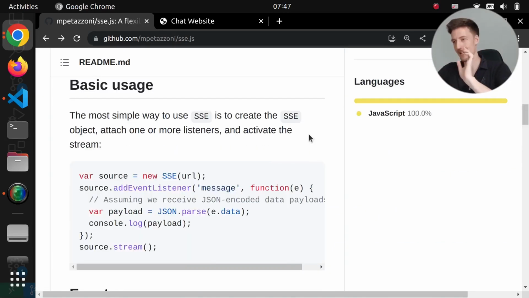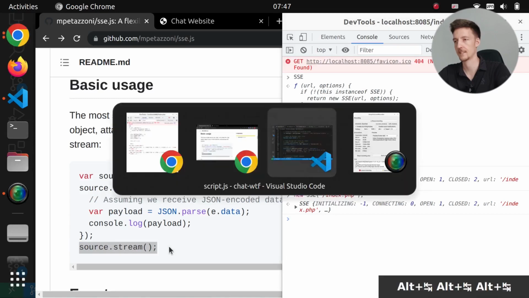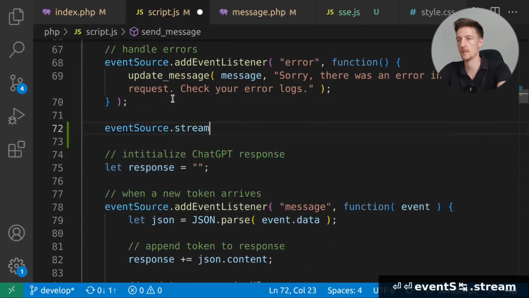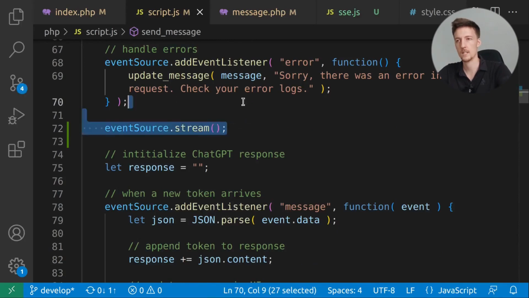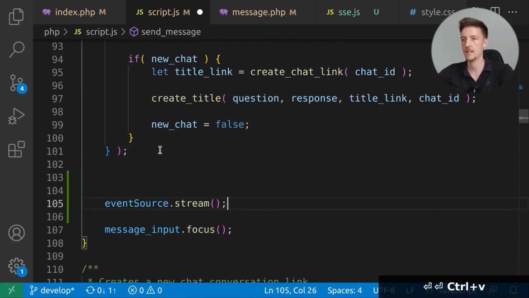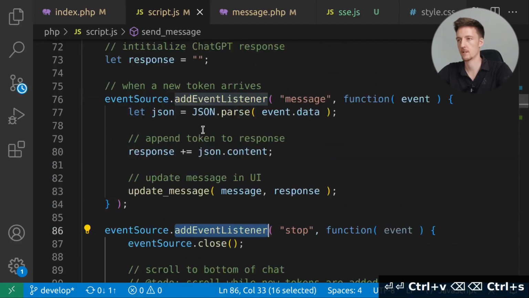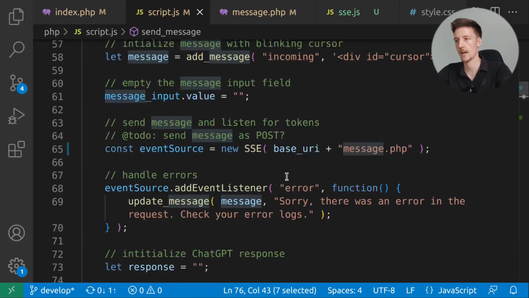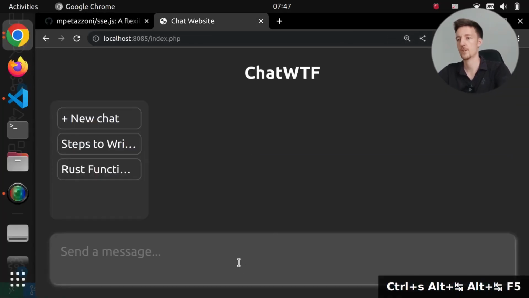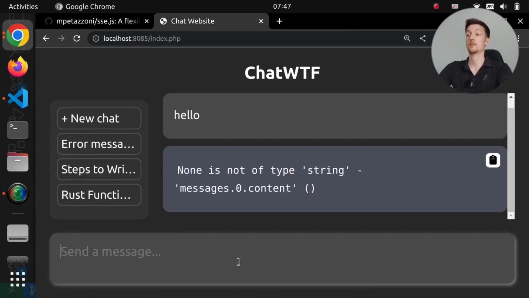Okay, here we have the solution, I think. We have to call source.stream to actually start listening, apparently. So let's do that. Let's add here EventSource.stream. And do I need to add this as the last thing? So let's add it here after all these event listeners: the stop listener, the message listener, and error listener. Let's try if that works. Refresh. Hello. None is not type of string.